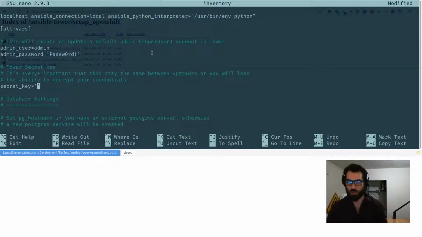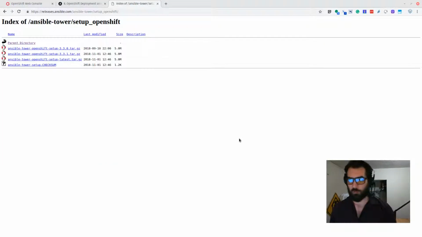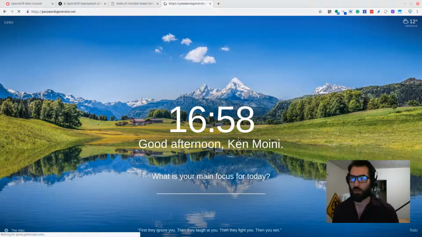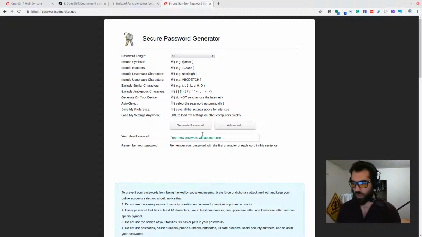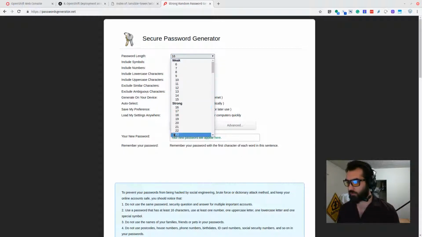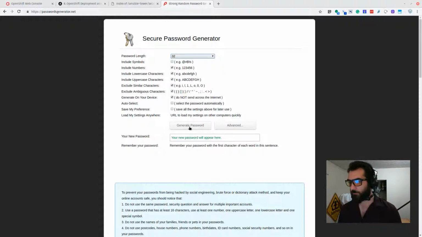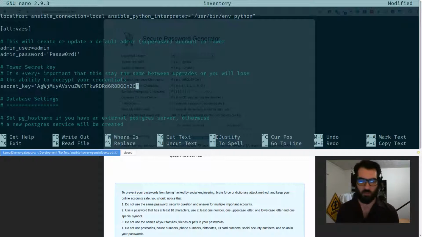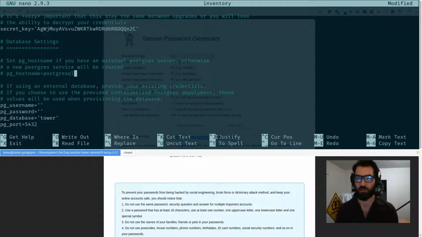So tower secret key. This is something that should be a little bit harder, a little bit longer, maybe a little bit more cryptographically set. So random password generator. You can go to your favorite one. This is the one I use because it uses JavaScript to produce the password locally, so that's pretty nice. I'm just going to remove special characters because I don't really need that. We'll go for 32 characters since this is a key. Why not? And generate that. Again, I'm not too worried about this because I'm just going to burn down this project in a bit later.